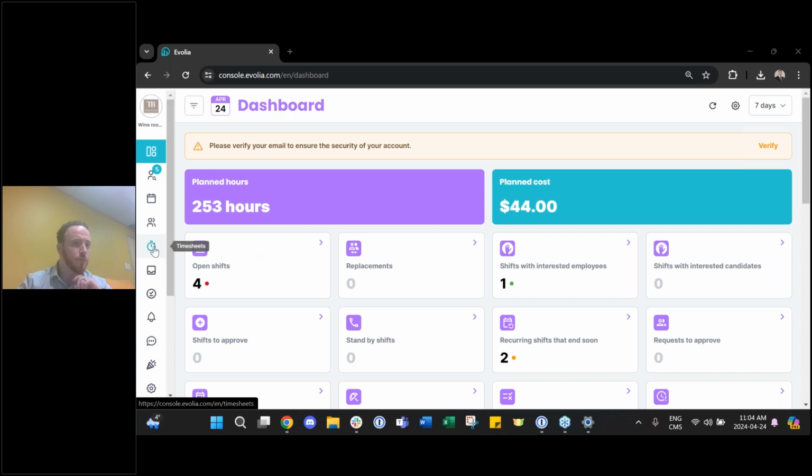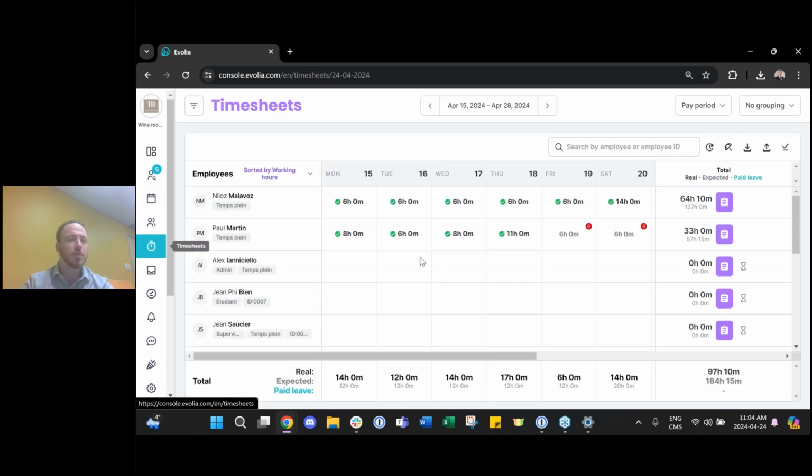So first and foremost, of course, you have to join through the platform Evolia, for which you'll be going into your left panel here and clicking on timesheets. Now in your timesheets here, you do have a lot of options. So let's start from the top left here.